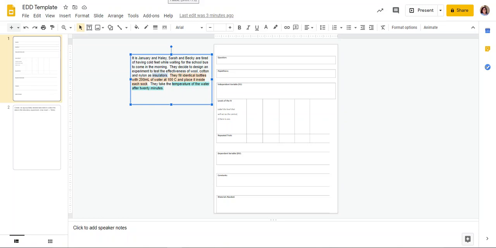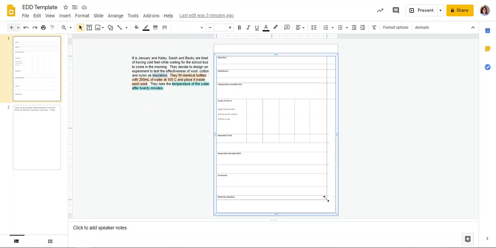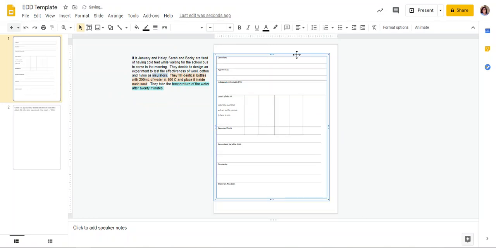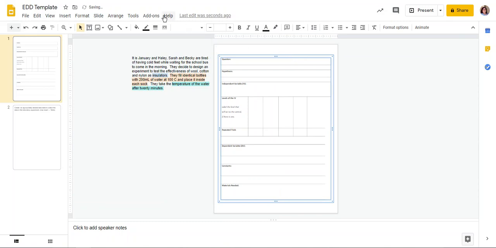Hello folks, I want to take a few minutes to talk about how to fill out an experimental design diagram. This is an example that we used in class the other day about testing the effectiveness of insulators in cold weather. An experimental design diagram is basically just a graphic organizer that has all the data in it that we need, and you could take this graphic organizer and perform an experiment based on that information.